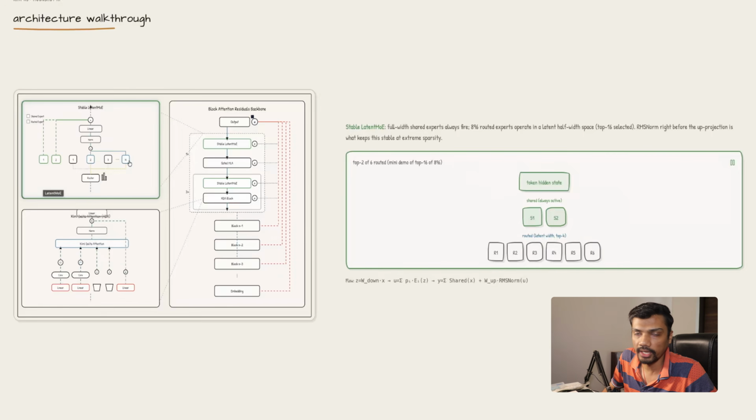Instead of mailing the full encyclopedia to experts, latent MOE compresses the token down to a pocket summary. That is L equals 3584, and routes that lightweight summary to 16 experts, gets their specialized work back, and then expands it back out. So this cuts the cross-GPU network routing bandwidth in half, and hence it helps in scaling the width dimension.